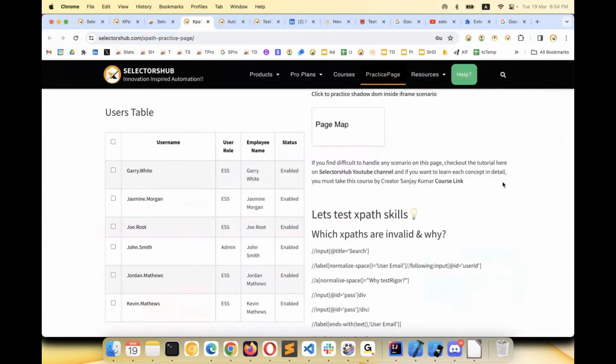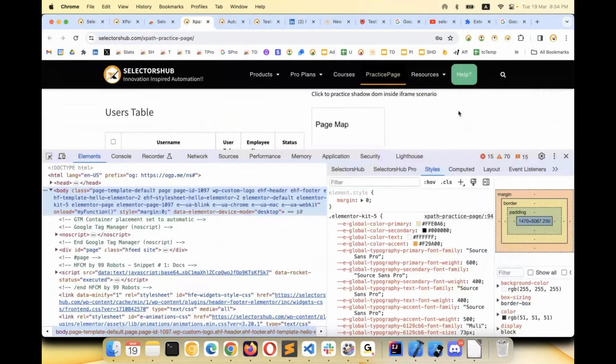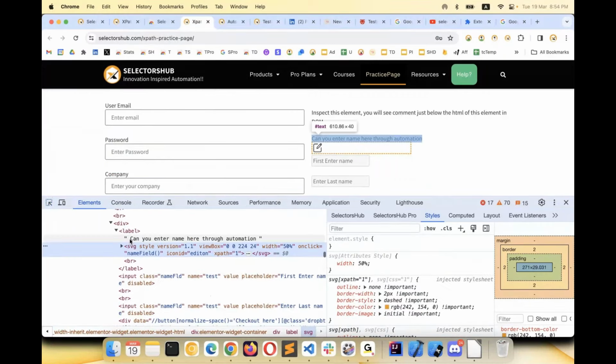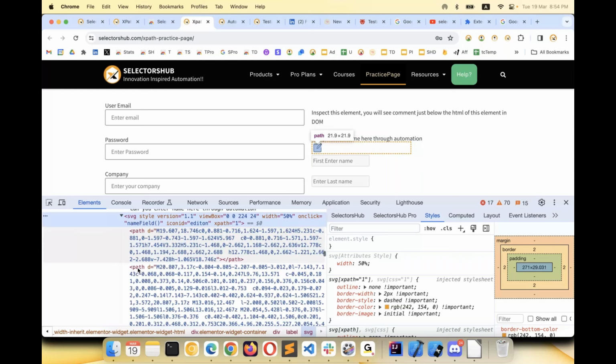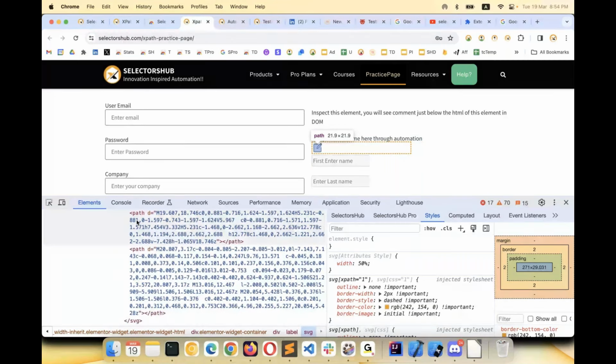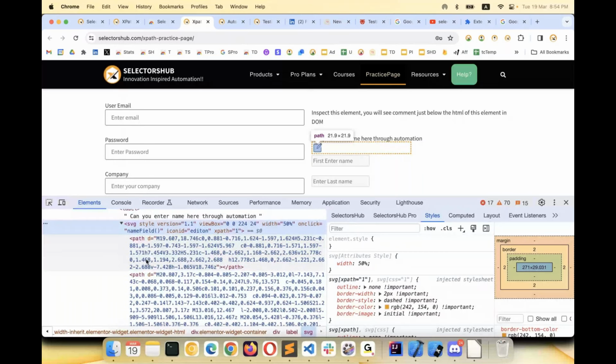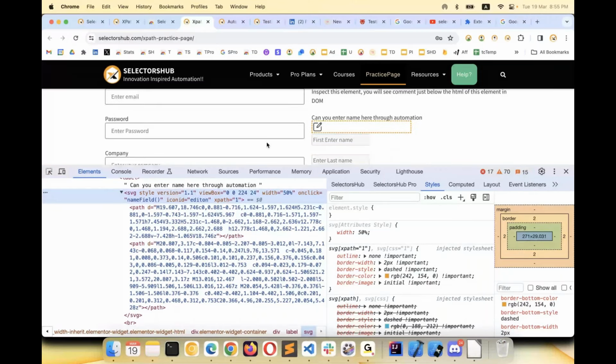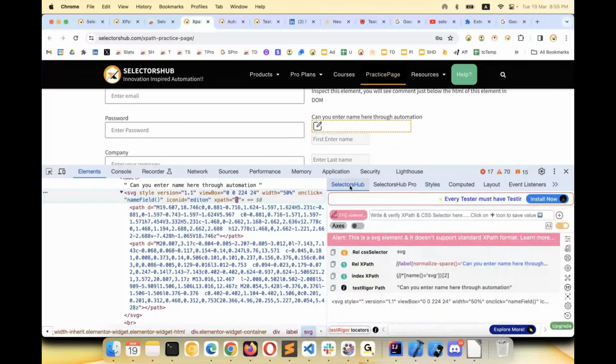I will show you through the DOM as well. Like if we inspect this element, this is how it used to show you here. You can see that this is SVG path. I mean, these are the children, but these are also known as SVG elements. So basically, SVG element doesn't support the standard XPath format. What is the XPath format? Double forward slash tag name, right? That you cannot write in case of an SVG element. You have to write it with the double forward slash SVG, like this.